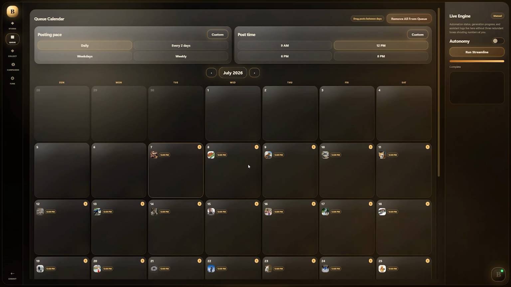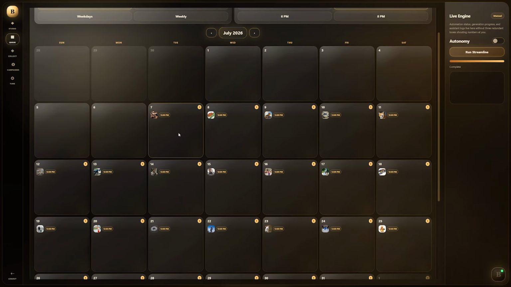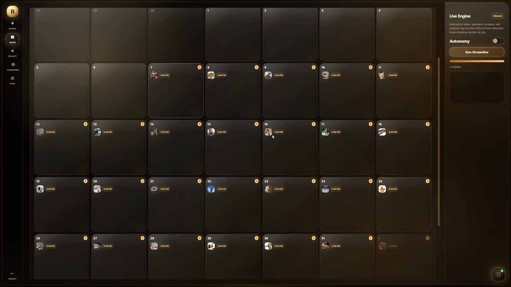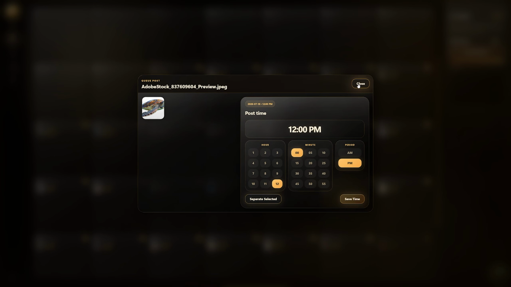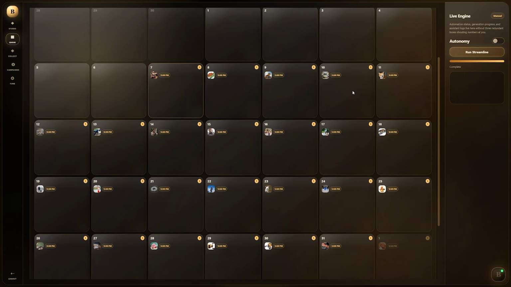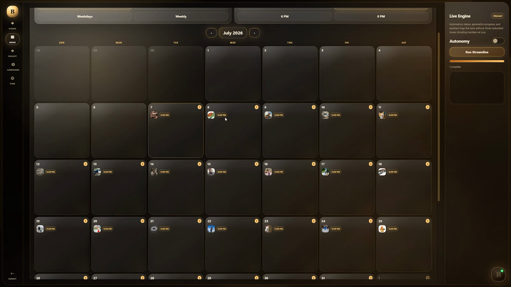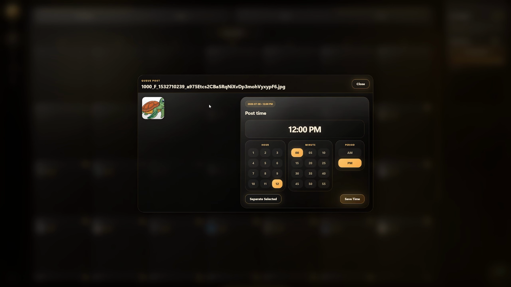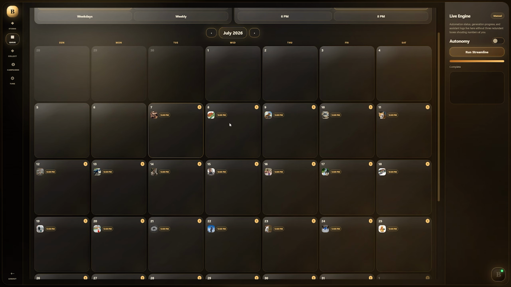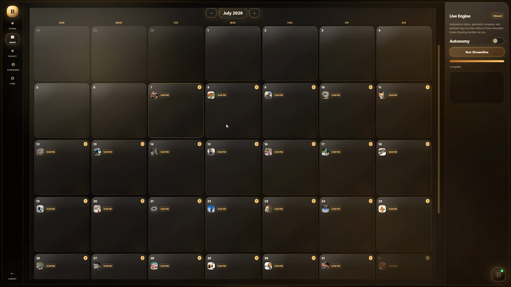If we pop back on over to the queue, you can see starting today, it is posted every single day at 12 p.m. for all of our media. And again, all these have captions and tags already generated for them. And once this day hits, it will post this at 12 p.m. on this day. Now, say you're posting to Instagram.